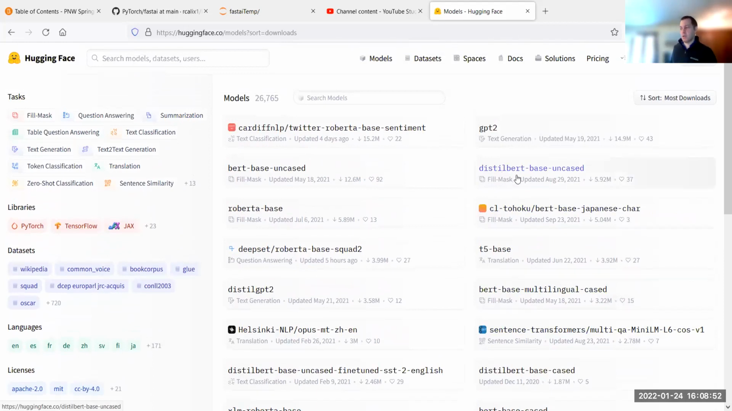There's DistilBERT. DistilBERT is like a distilled version of BERT, so it's actually smaller. GPT-2 is from OpenAI, and it's an encoder-decoder architecture. This one is supposed to be very powerful. I think GPT just means generative pre-trained transformer. They're up to GPT-3 now, which just came out.